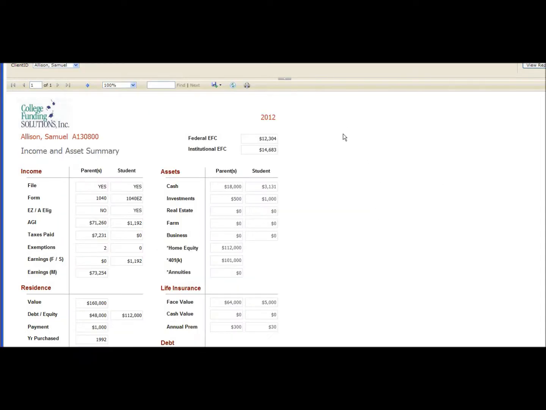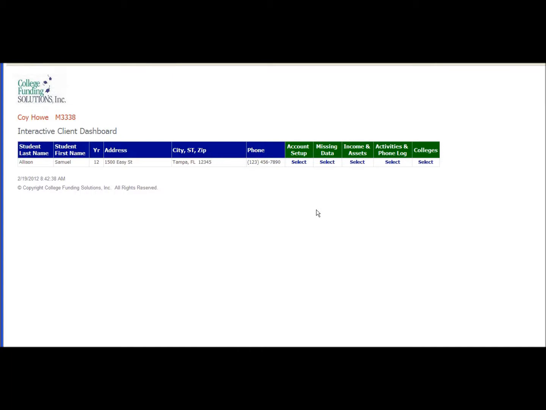Keep in mind, all of these reports that are displayed are all real-time reports. Everything is live in our database. Everything's live off our server. So if you pull up income and assets, that's what we show on our server right now. That's what we show in our database right now. Those are the records we have right now in real time for these clients.